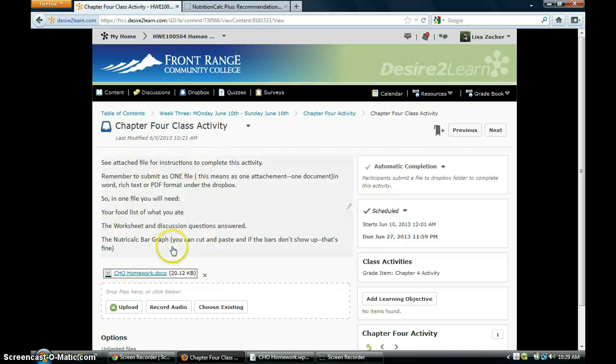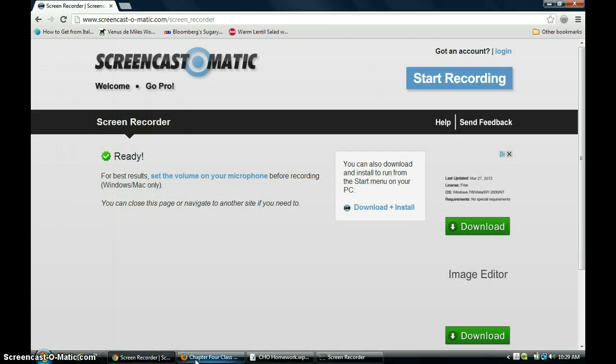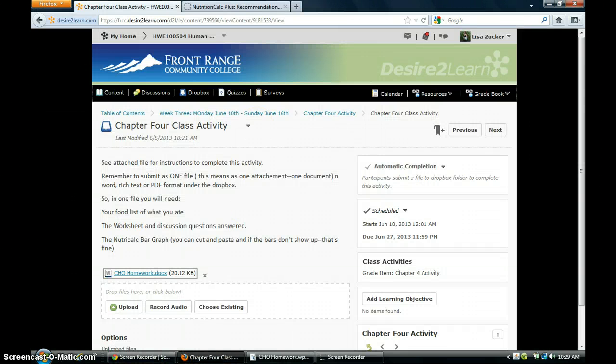But this is what you'll see when you get there. So there are some instructions here on what you have to submit up into the Dropbox. And then if you click here on the document, I've clicked on it already and I bring it up right here. This is the worksheet you have to fill out. And I'm going to get back to that in just one moment. I just want to get to nutricalc. All right, where is it?